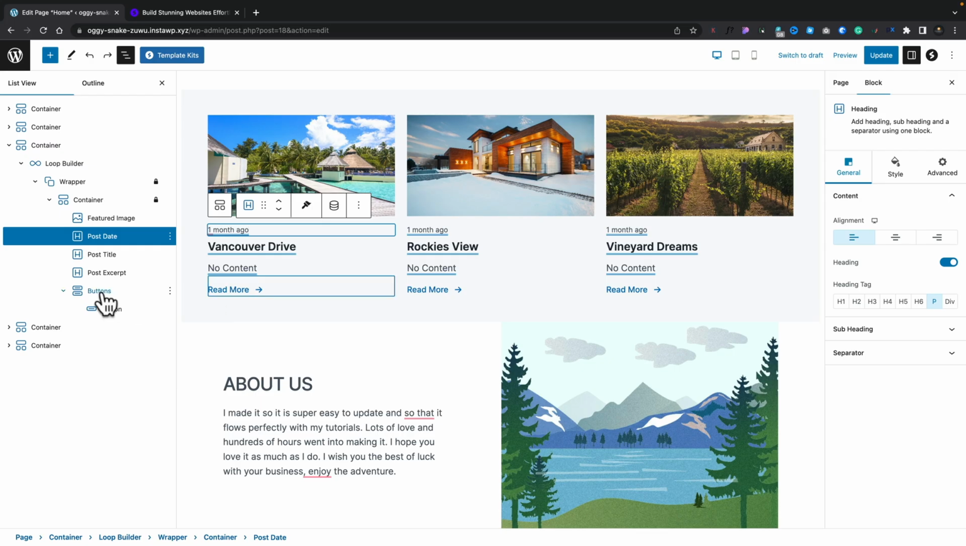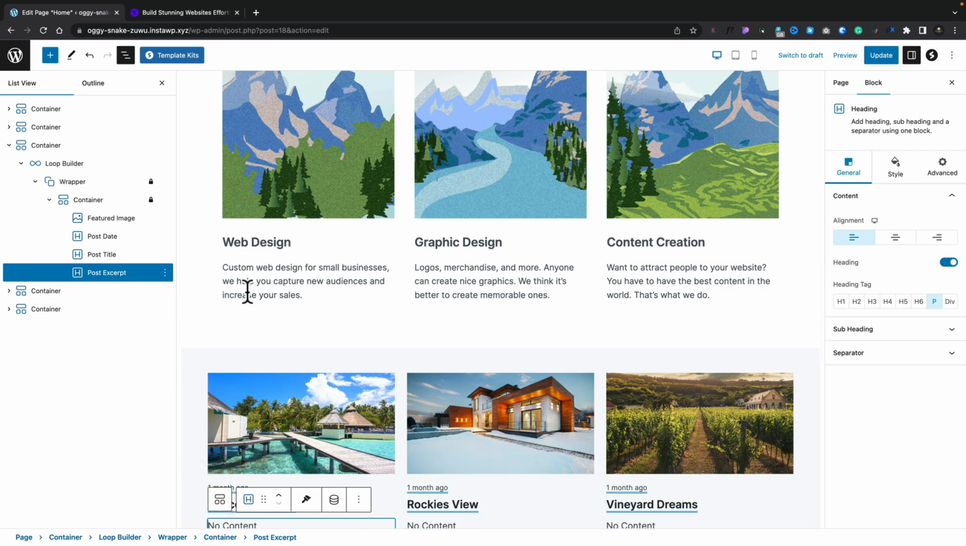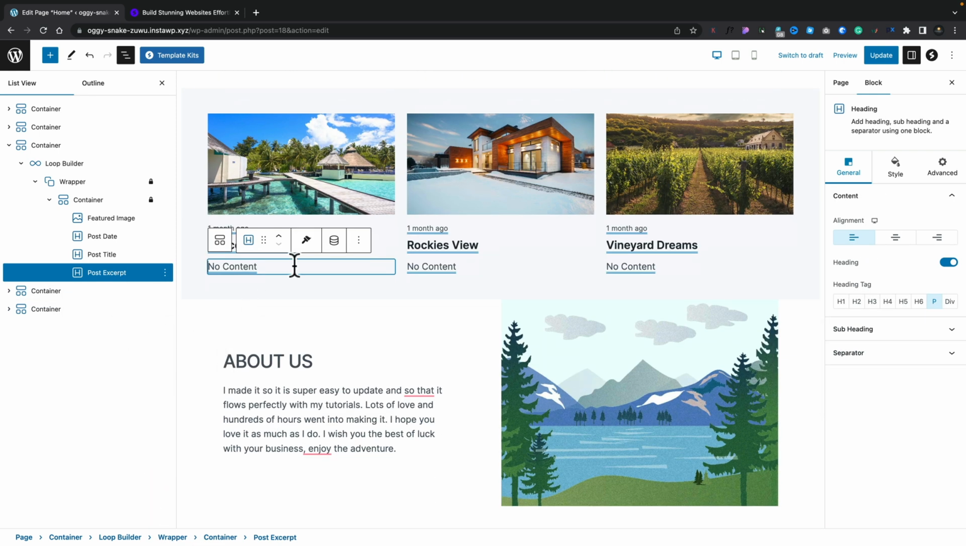So now that we've seen how easy it is to edit and update content that's already been created as part of our loop, let's go ahead now and take a look at adding our own content in. Let's remove these buttons for now, so I don't want those inside this design. And what we're going to do is let's go ahead and add in some new content.